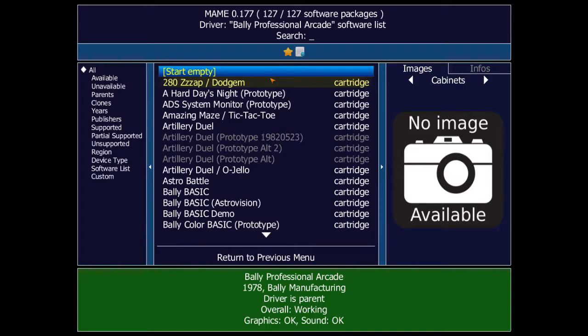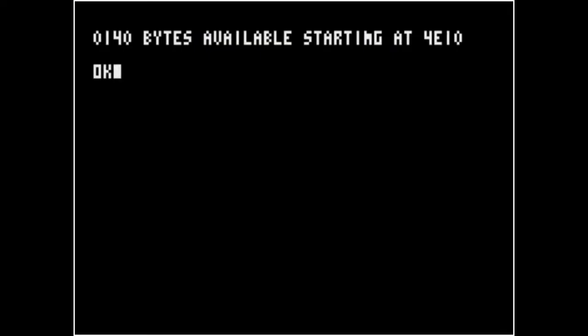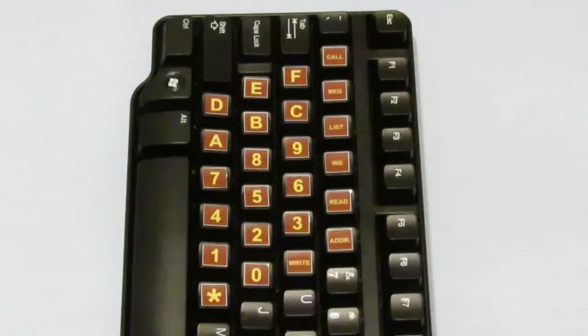As you can see, it starts off and it's in alphabetical order. Here I have the Machine Language Manager cartridge highlighted. We can start it up and it looks like this. Boom, the Machine Language Manager. However, it's very difficult to type. If you try to type with the default settings, it's not impossible. I've done it, but it's much better to make your own keypad setup that looks like this.